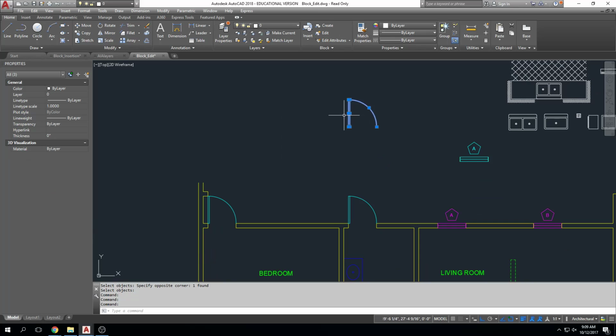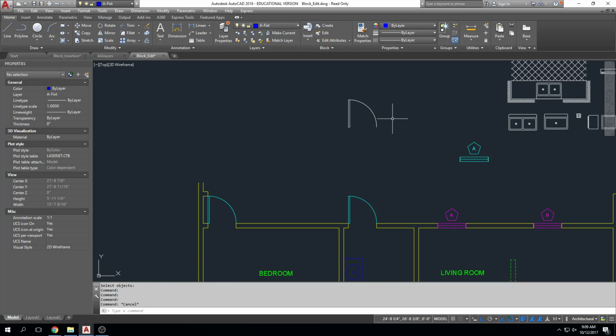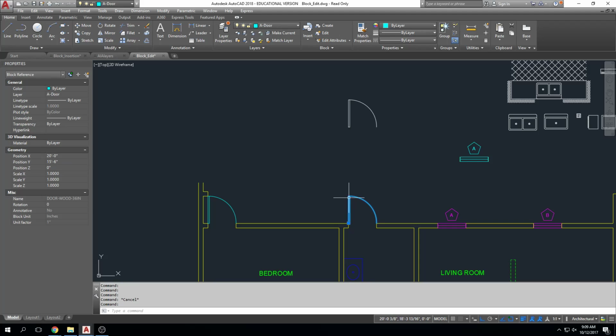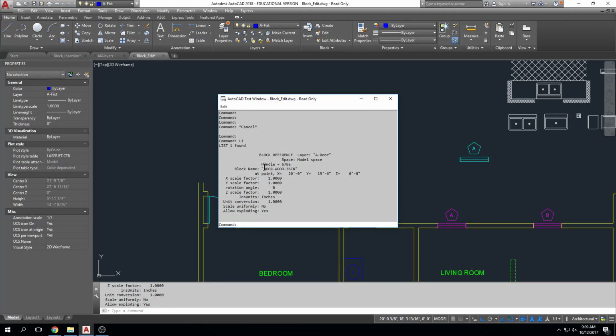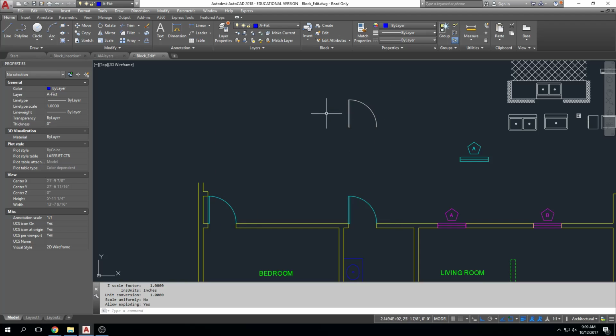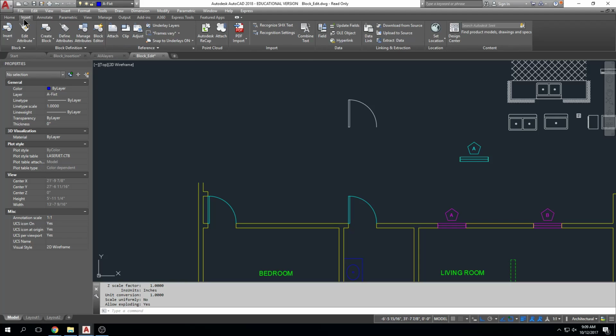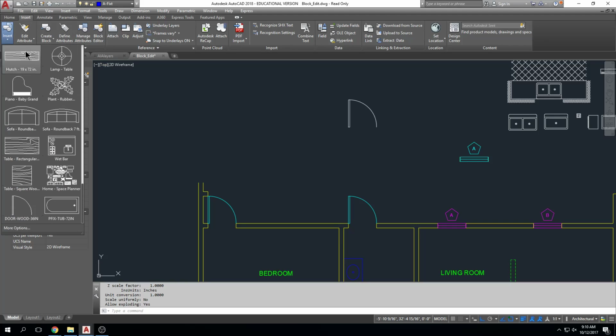Now, by doing that, I only have exploded that one instance, and I have broken its association with its block. So this is no longer a block that's all glued together. The pieces are all glued together, and it's no longer associated with, let's see what this is called, I forget already, door, wood, 36 inches. So if I change it, it's not going to redefine the original block because they've been disassociated. Now, you're probably wondering, did you get rid of the original block? The answer is no, it's still there. We can manipulate it and use it.